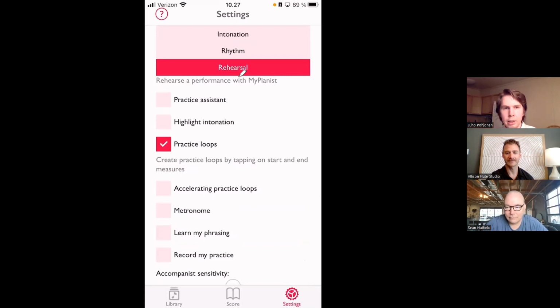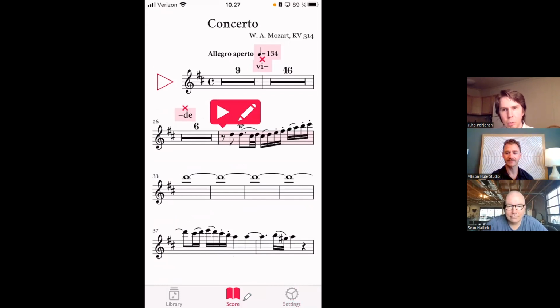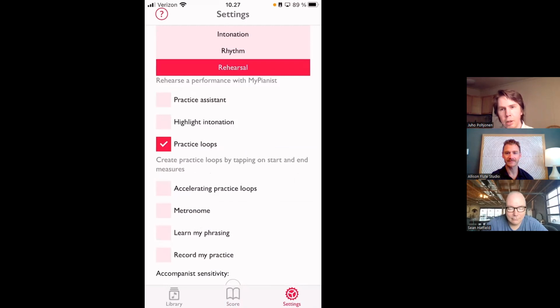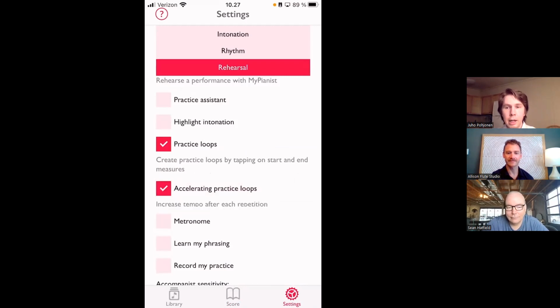Practice loops you can make easily. It's maybe not the most intuitive way to define them, but you basically tap on the start point of the loop and then the end point. And then the play button becomes a loop button, which you can then tap. And if you want to make the loops get faster with each repetition, you can do that too by selecting accelerating practice loops. I've experimented with that, and I find the acceleration rate a little too aggressive.